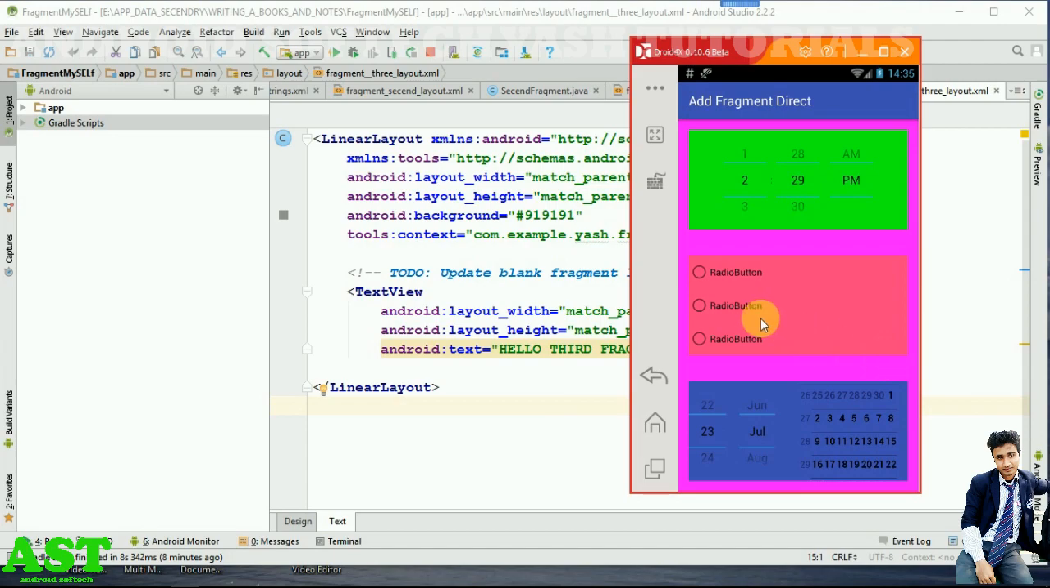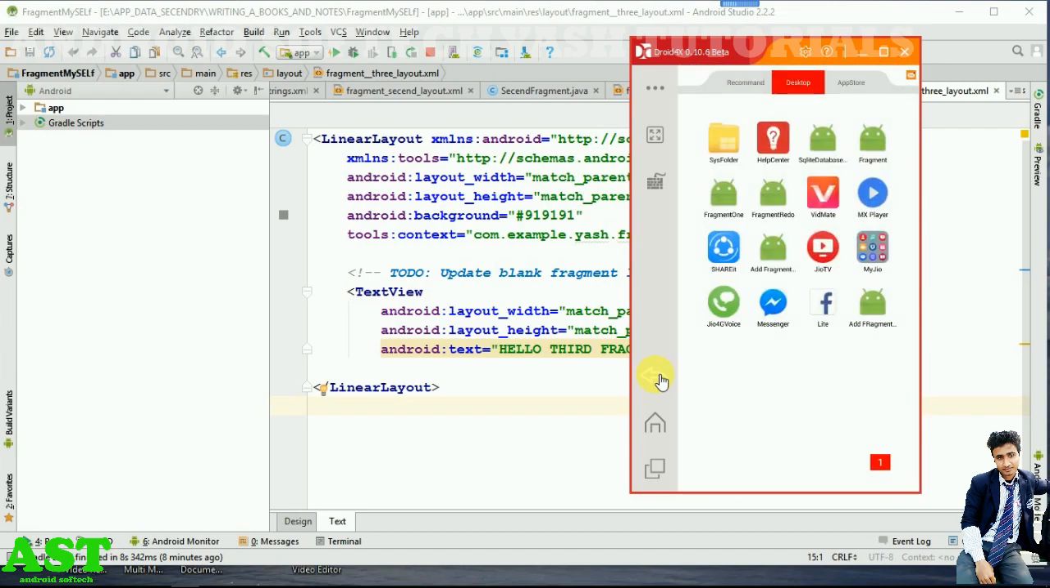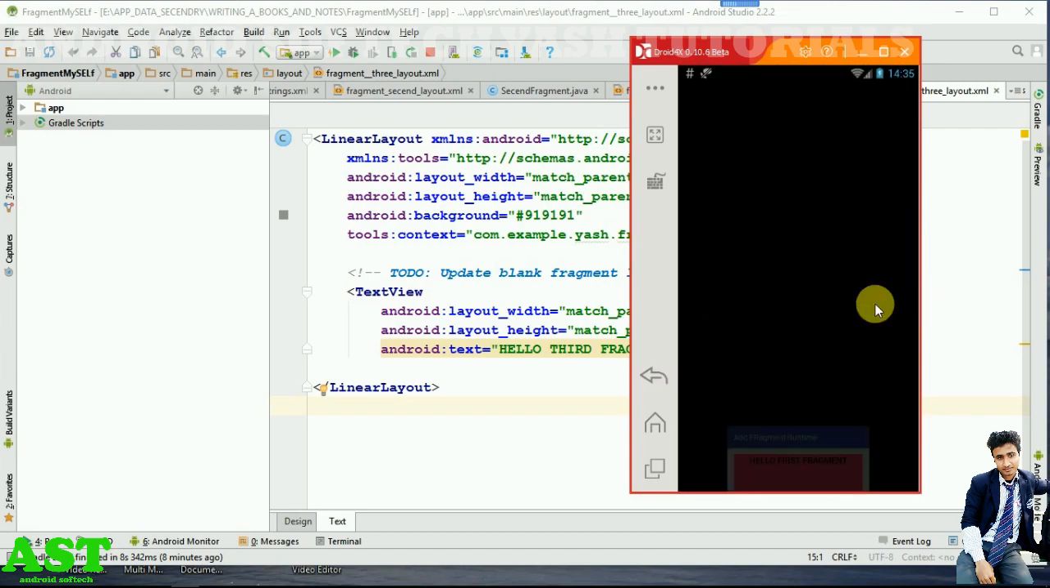We can add a fragment in two ways. We can add a fragment directly into the main activity, and we can add a fragment at runtime. So let me show you an example of adding a fragment at runtime.